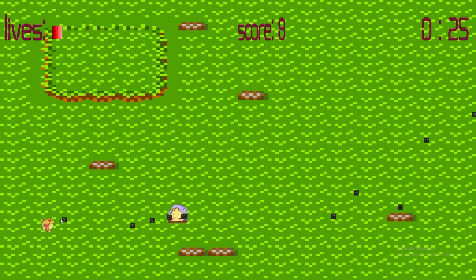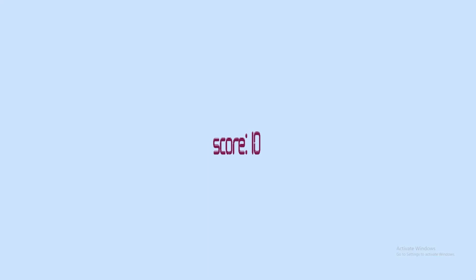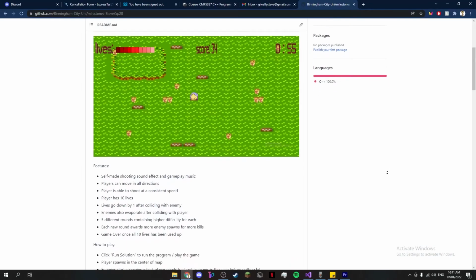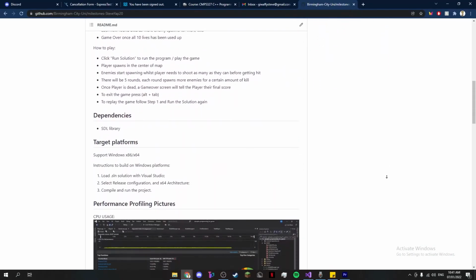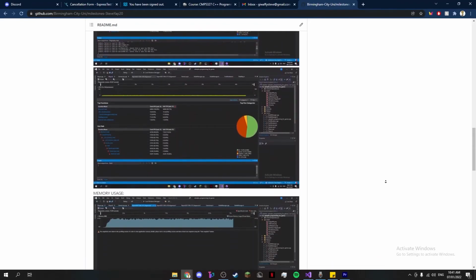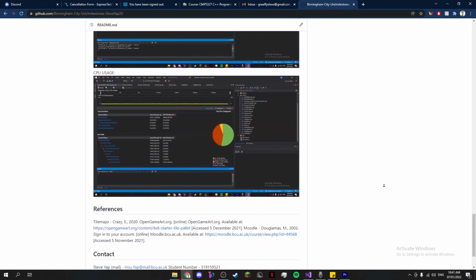Once the player loses its final life, the game is over and the final score will be displayed in the game over screen. Before we end off the presentation, all additional resources used to make the game have been referenced in the read.me file in github.com.